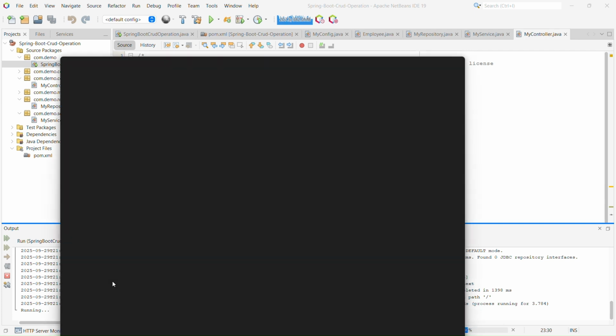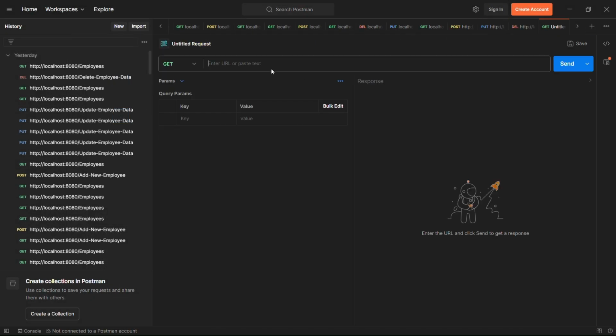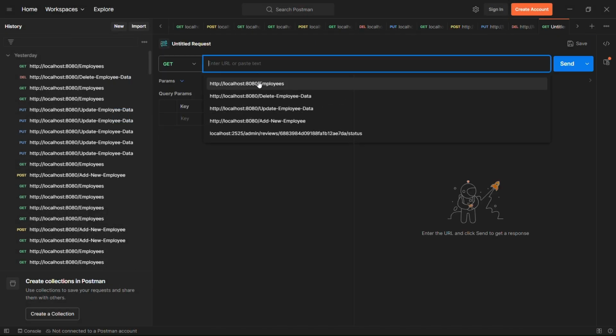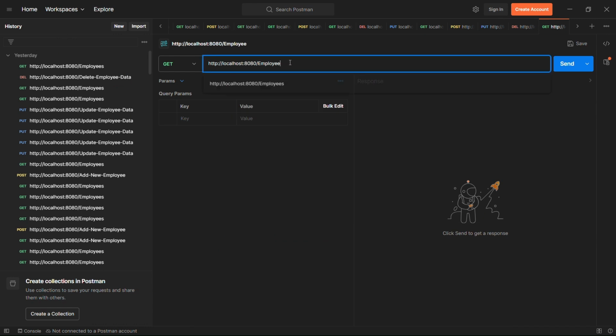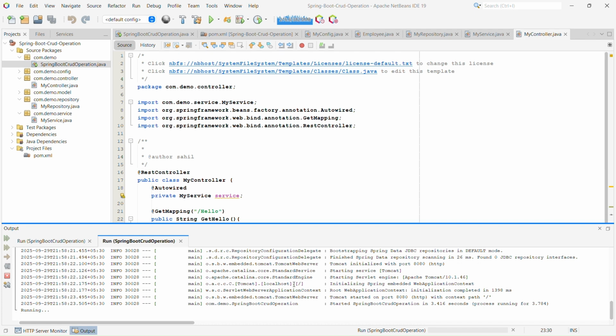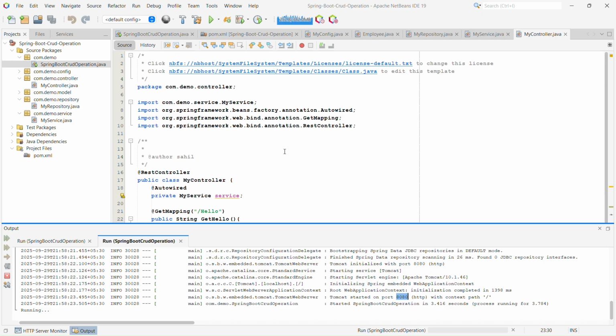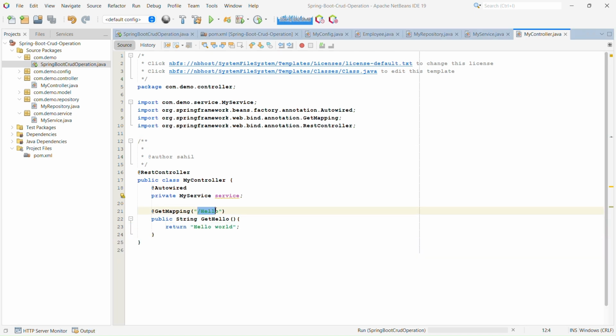Open Postman and create a new GET request. In the request URL, type http://localhost:8080/hello and hit send. If everything is set up correctly, you should see the response message hello world or API is working in Postman. This confirms that our Spring Boot application is running properly and the route is working. Once this is verified, we can move forward and test our /employees select API to fetch data from the database.